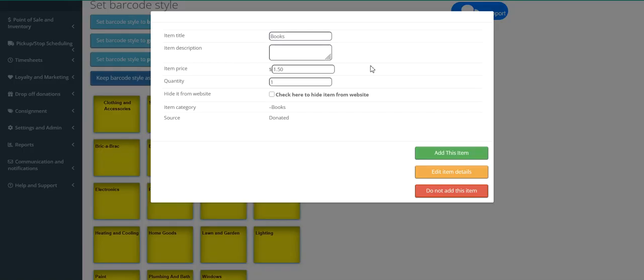That would be an example of where all product in a certain category has a set price. So to speed up the production process, that price can be automatically set. So all you need to do is enter quantity and then click the green button to add this item.